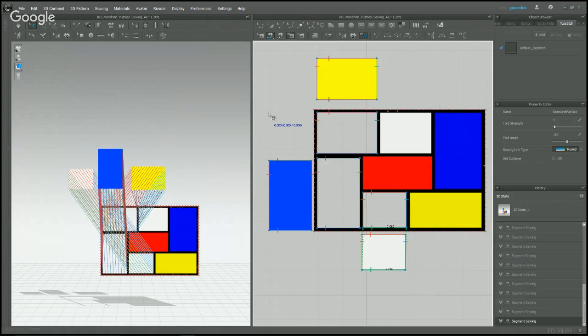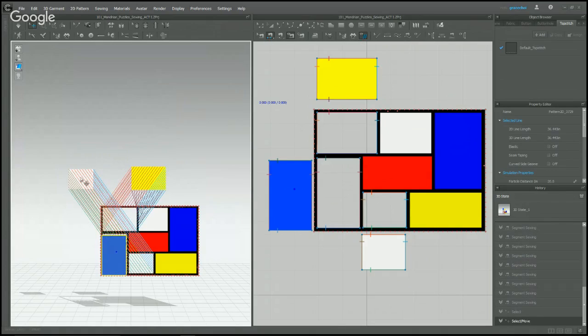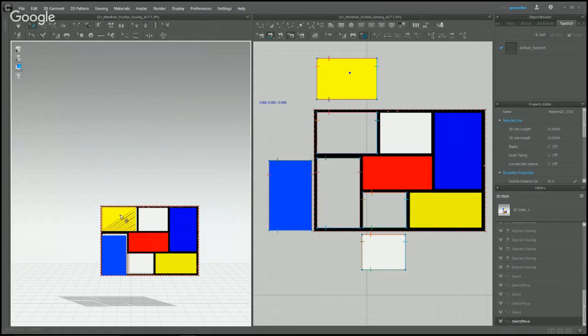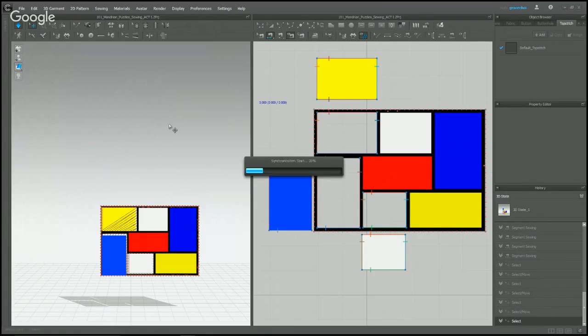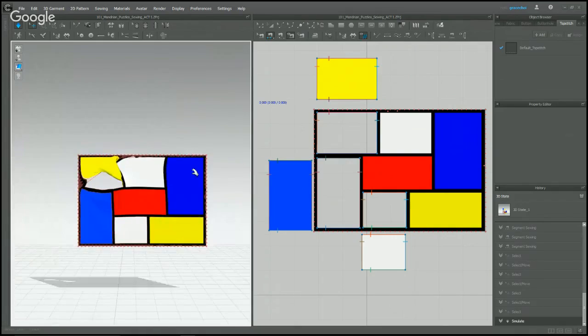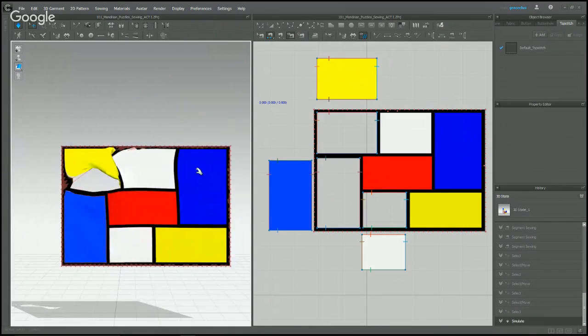And once you've done so, don't forget to move pieces in the 3D window as well. So you want those to be pretty close to where they're going, like so. And then once you're done, you can just simulate. Oh goodness, what happened? I'm not really sure.